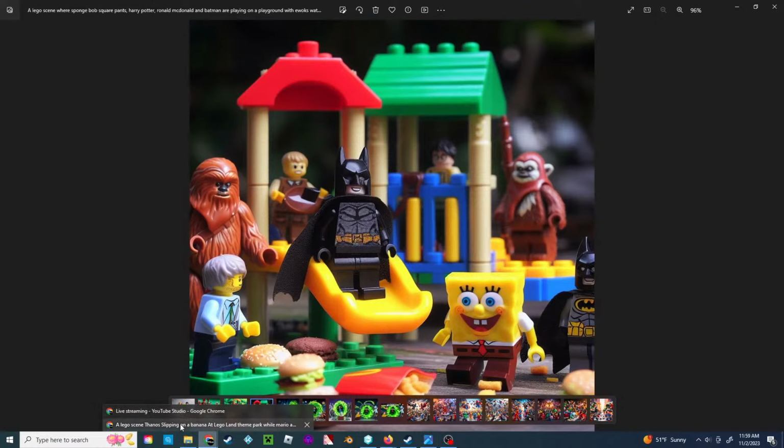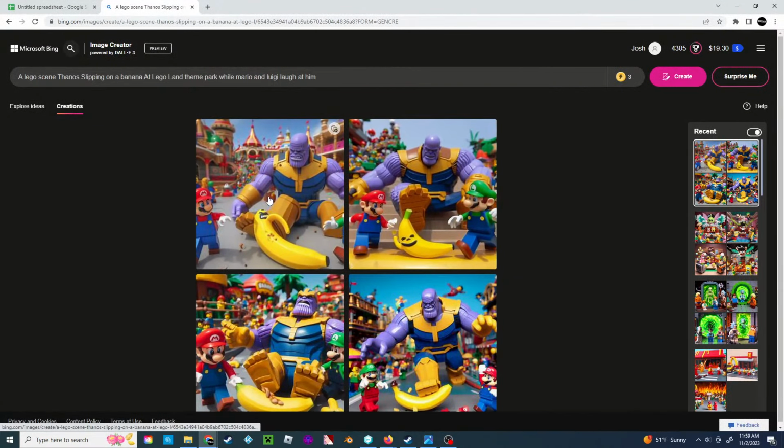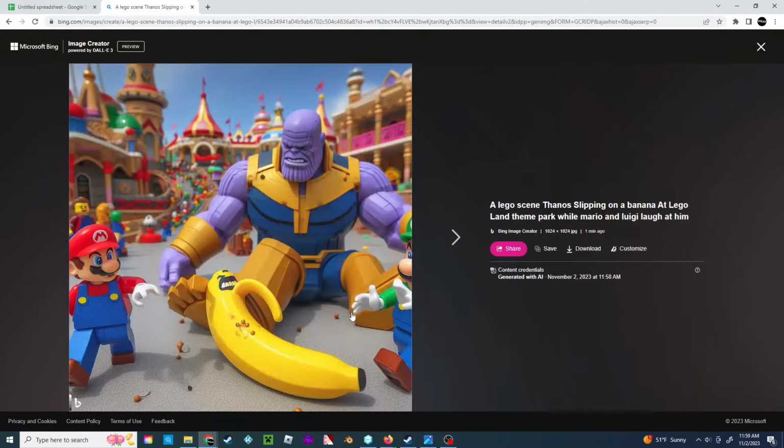So let's jump back over and see how that Thanos slipping on a banana scene has come out. And again, Lego scene, Thanos slipping on a banana at Legoland theme park while Mario and Luigi laugh at him. So AI doesn't really understand, I guess, the concept of slipping on a banana, and I could see that not coming completely through on a picture. And I don't really see Mario or Luigi laughing, and I don't know if this feels like a good Legoland theme park. It more feels like something out of Mario 64, one of the alternate Mario games maybe.